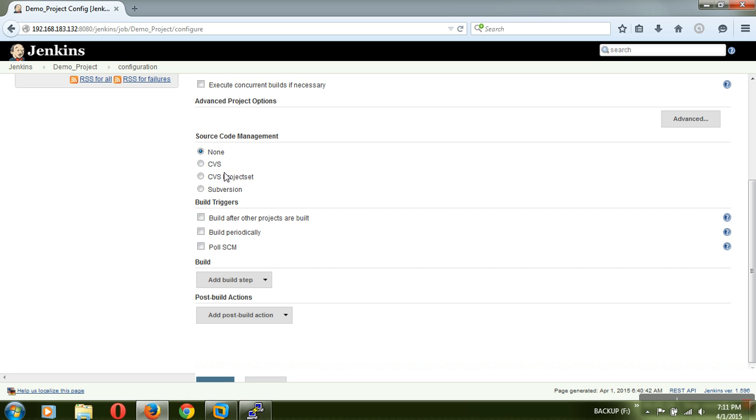In source code management, by default CVS and these three things will be available. If you want to use Git and Mercurial, you need to install the plugins to use them. So I am going with the free and open source tool, Subversion, SVN.